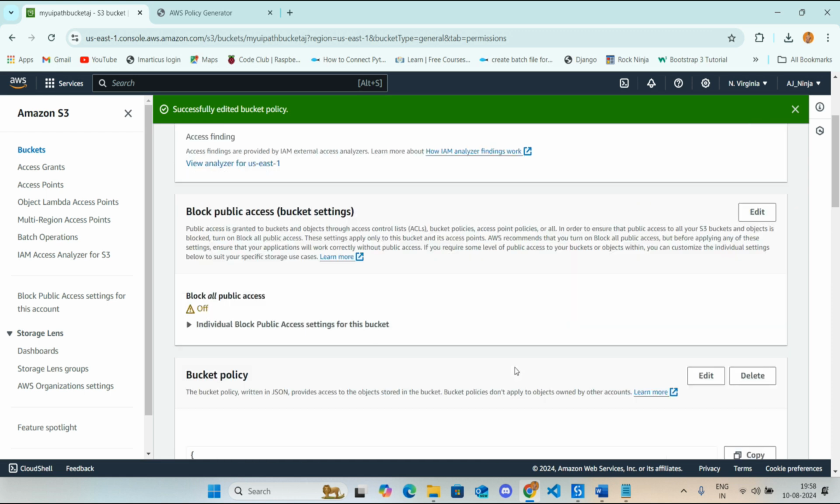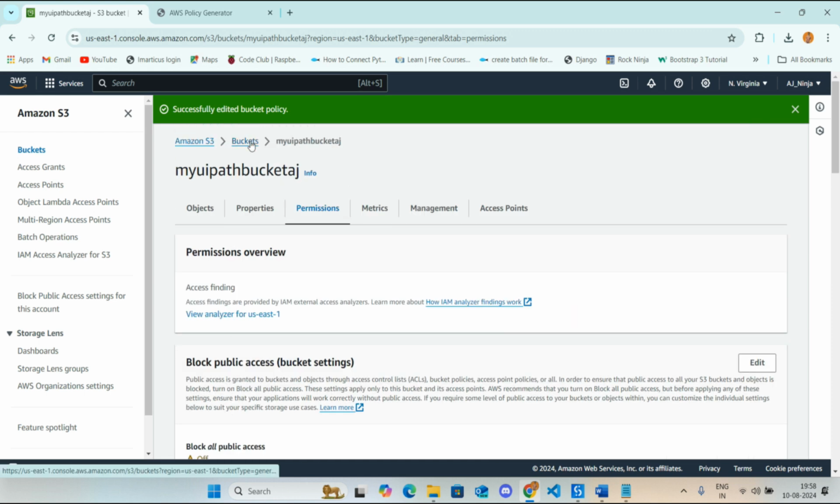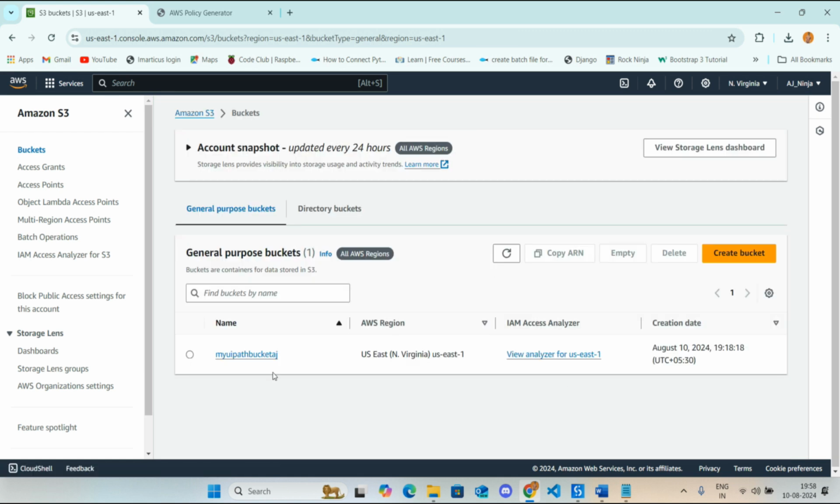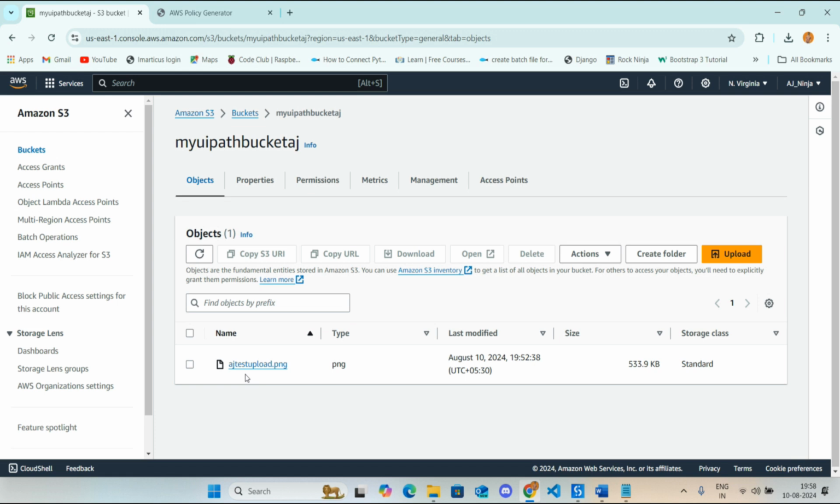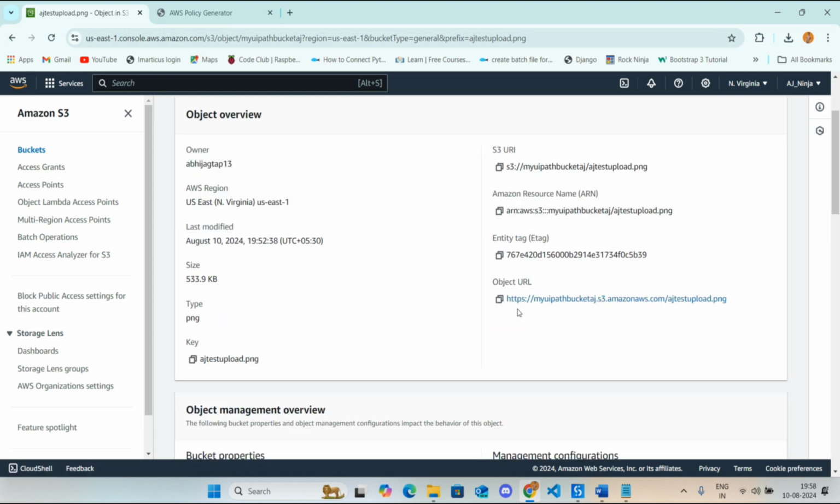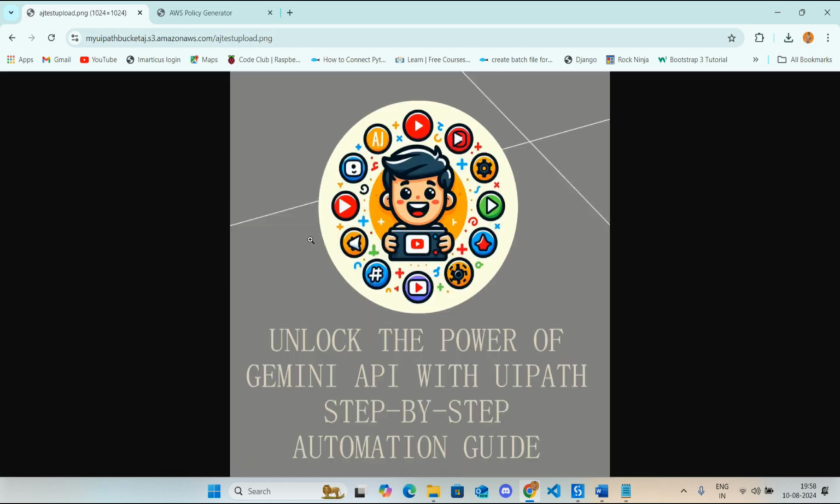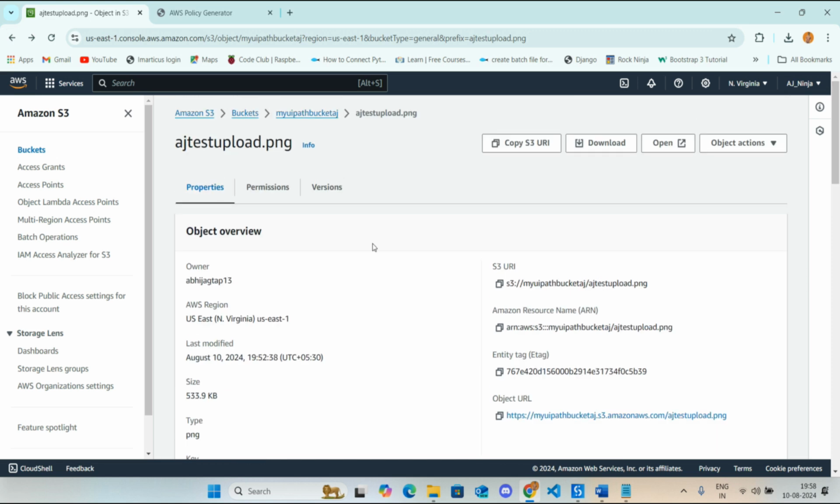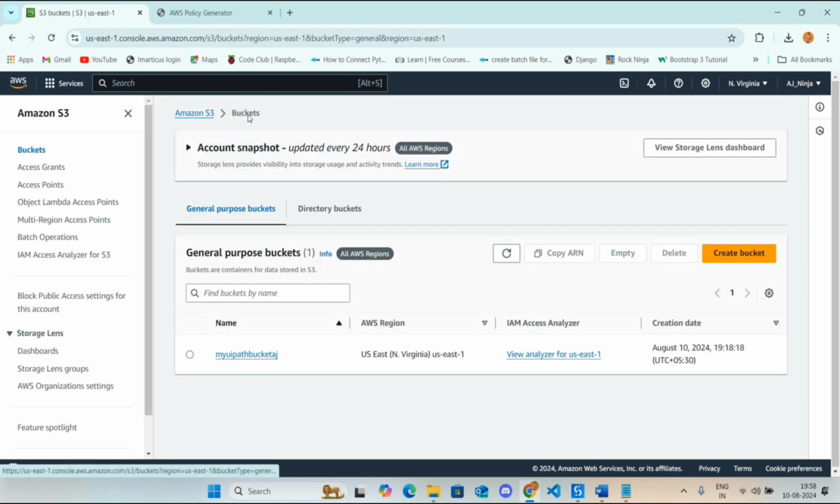Let's see the effect of our policy. I'll go to buckets now. Click on the bucket, go to the PNG file that I have uploaded. Previously, when we clicked on our object URL, we were not able to see it. Now let's click it again. Awesome. So our policy has been set correctly and we were able to see whatever we have uploaded by changing the policy.